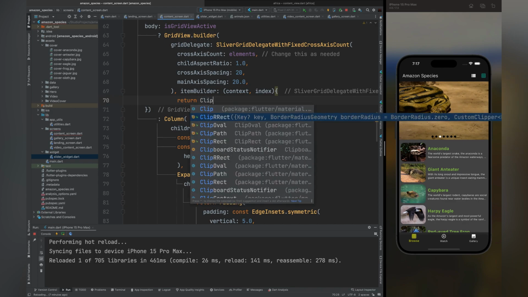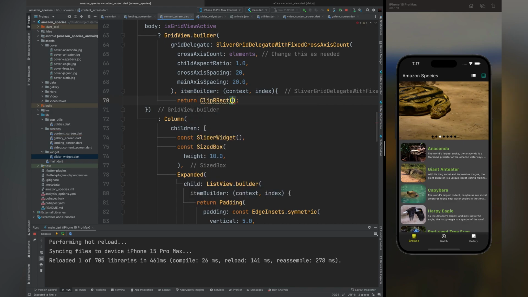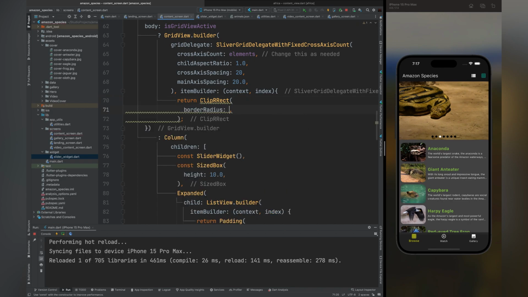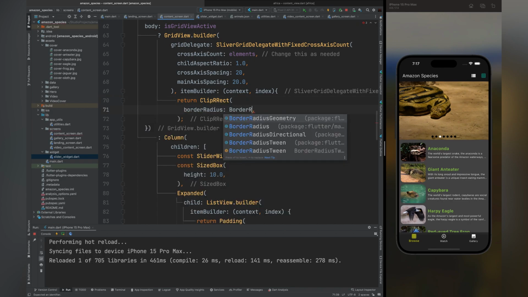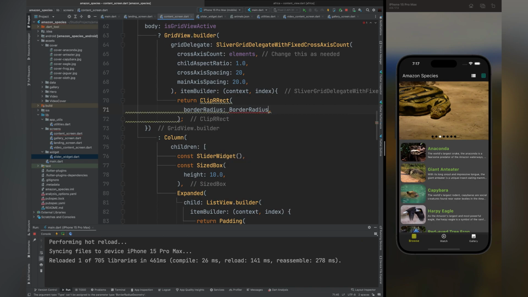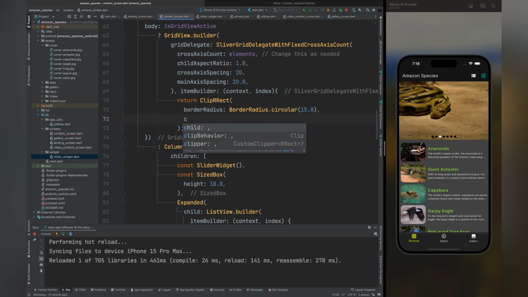And we will return a widget which will be ClipRRect. I am using ClipRRect for every image that we are going to use, because we can change the border radius. We can give it a shape, a light circular, or we can make it rounded. For the border radius, I will set BorderRadius.circular to 15.0, and for the child widget I am going to use Image.asset, and inside this we have to provide the path of the asset image that we are going to use.